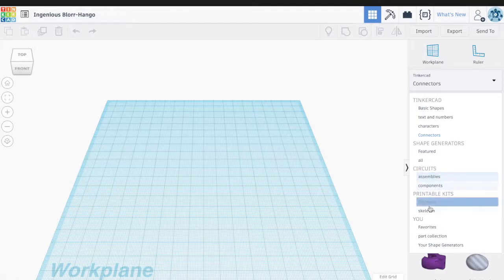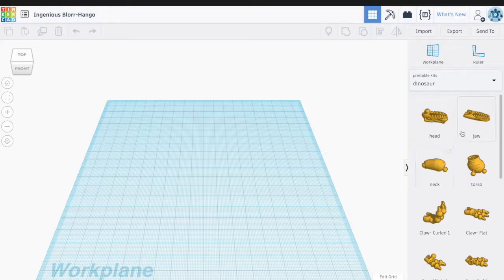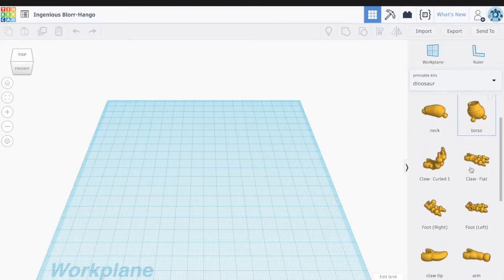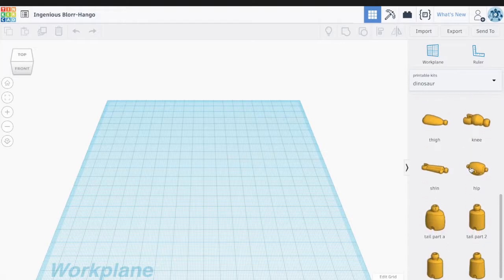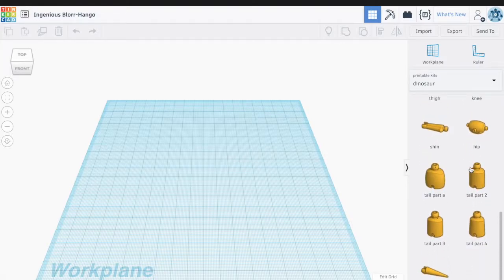So here are a couple printable kits that they've made available through the work of others. And you can print out the head, the jaw, all of this probably on one build plate, and then glue or snap this model together.